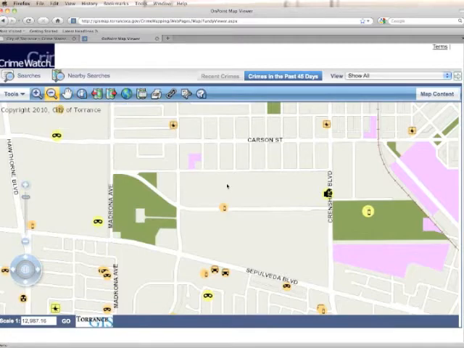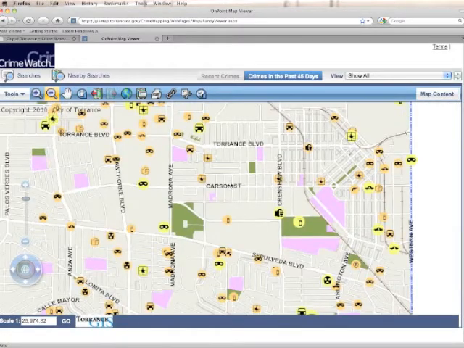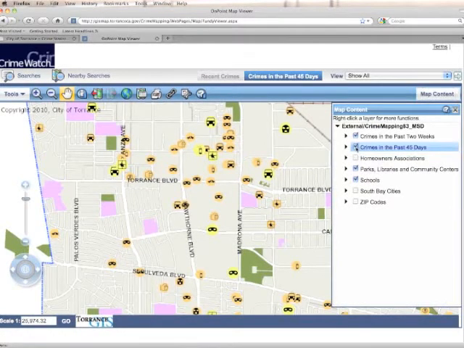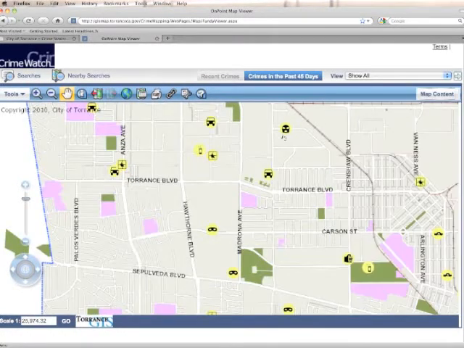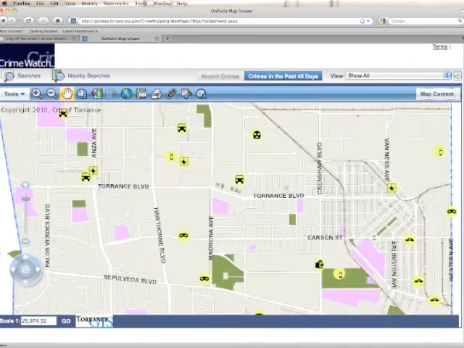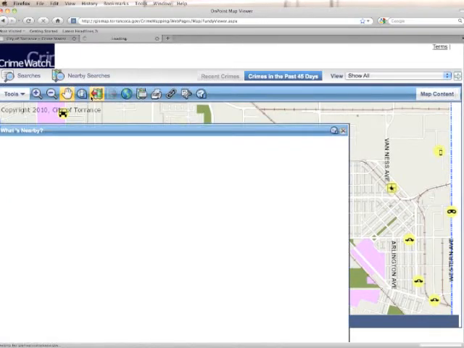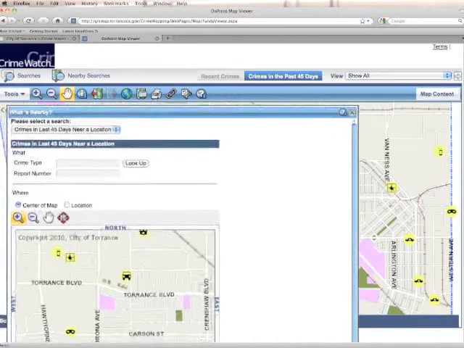So that's it. That's your basic zoom in, zoom out, pan around, drag around, turn on the 2 weeks or 45 days, and get the pop-up windows for the information related to each incident. The last thing I want to illustrate here in this tutorial is a quick search feature that we think most people are going to enjoy. So it's called a nearby search. So I'm not going to do 2 weeks. Let's do 45 days. You'll get this pop-up window here.